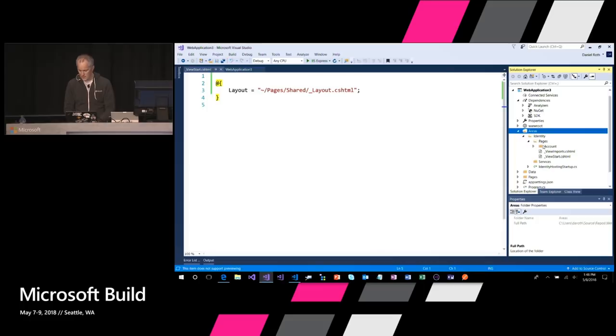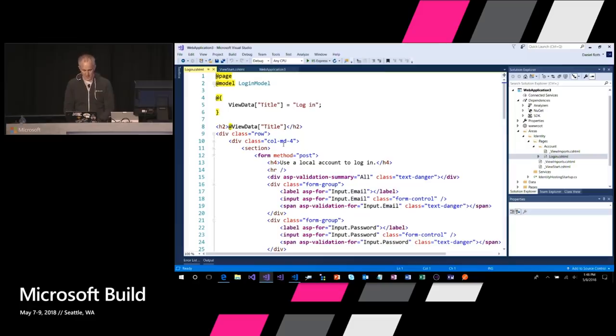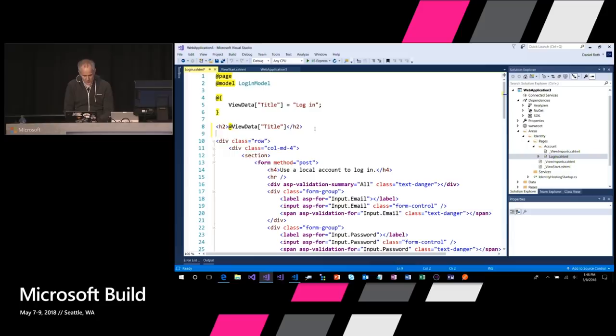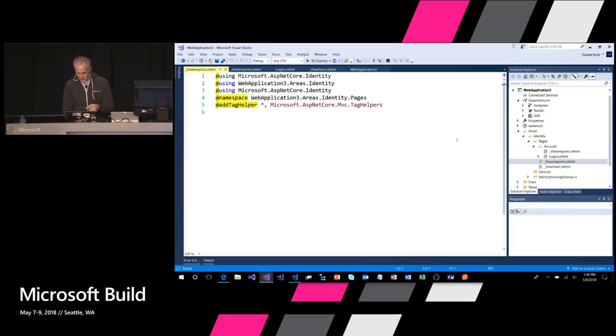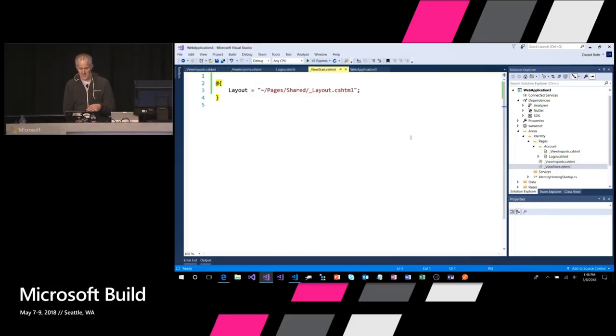What did we get in terms of generated files? Oh, yeah. So it looks like I now have an account folder. And there's the login page that I want. Let's tweak it a little bit to suit our fancy. So let's do an H3, a much better login page. And save that. And then what are these other files? Well, this view imports, that's just bringing in using statements that are needed by that particular login page. Same thing with this view imports. It's bringing in the necessary tag helpers. This view start is setting up the layout for that particular view. OK, that all looks good.